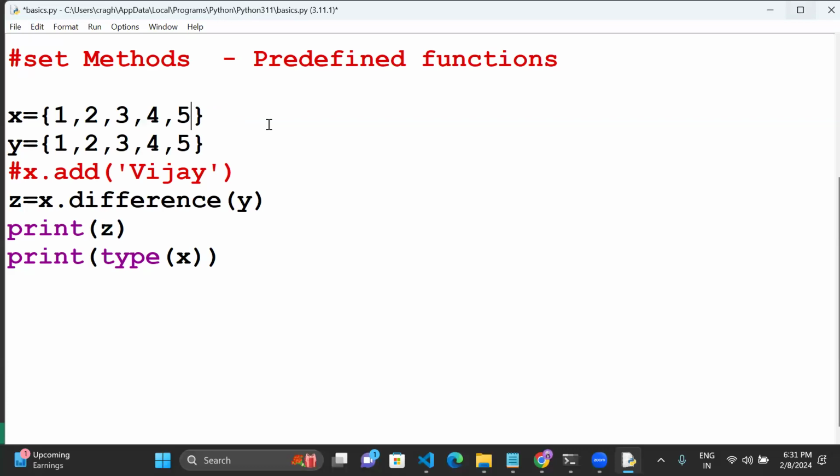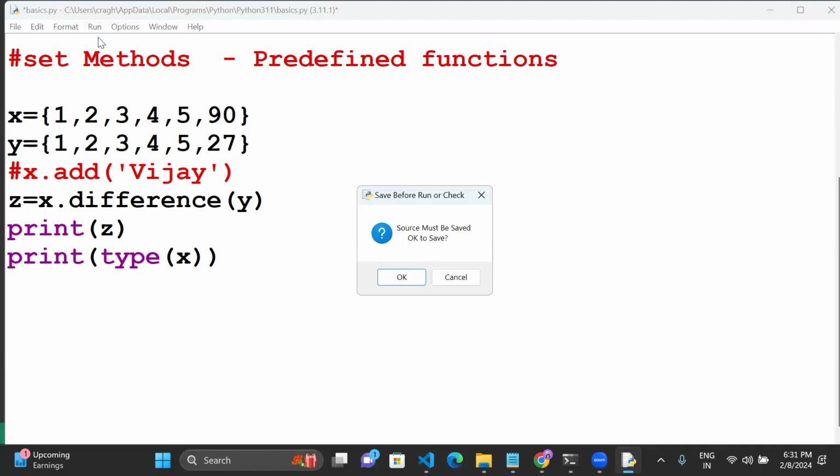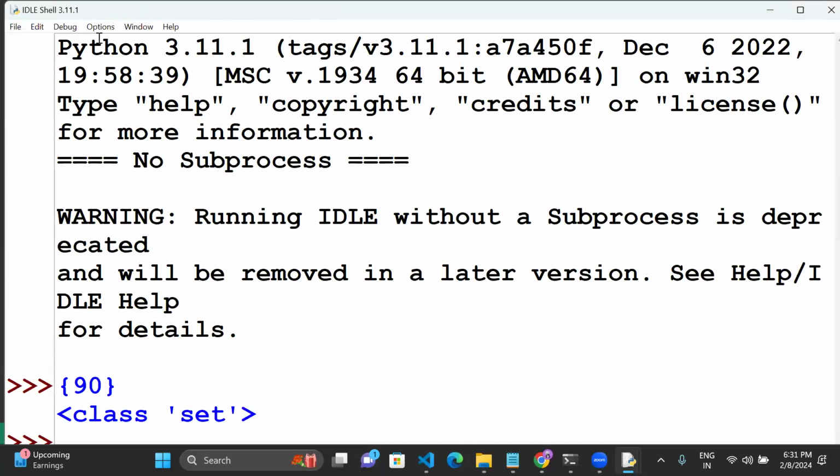So basically, just remove it now. 1, 2, 3, 4, 5 in the x values, the y also 1 to 5. Both are common values. So here I'm just passing some numbers here. In y also I'm going to pass some values here, 27. So 90, 27 is the different values. Run module. Okay, here what happens?